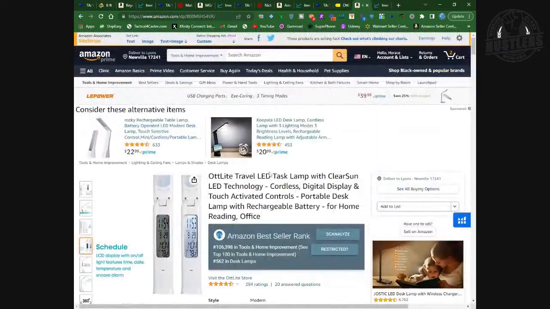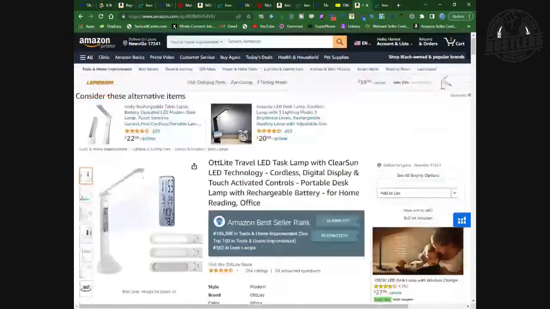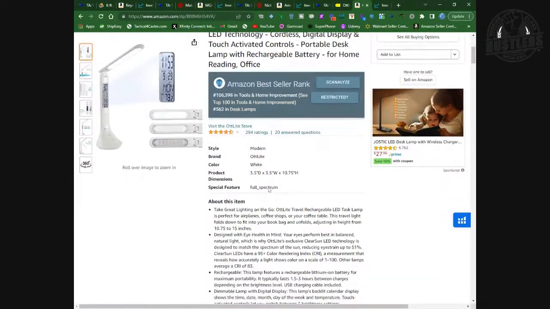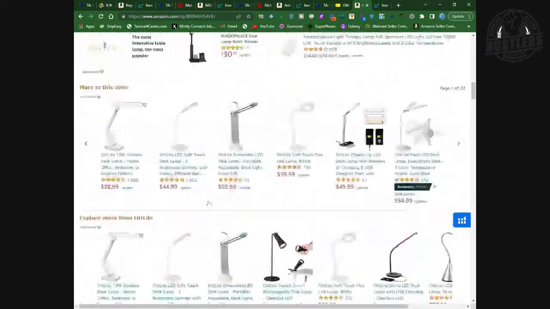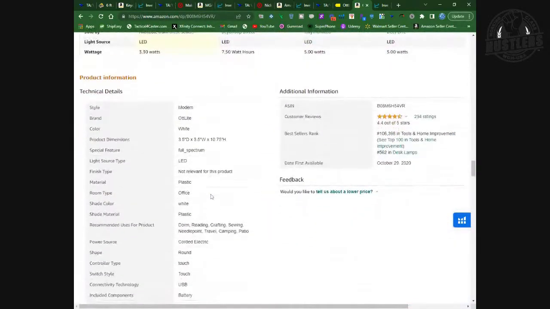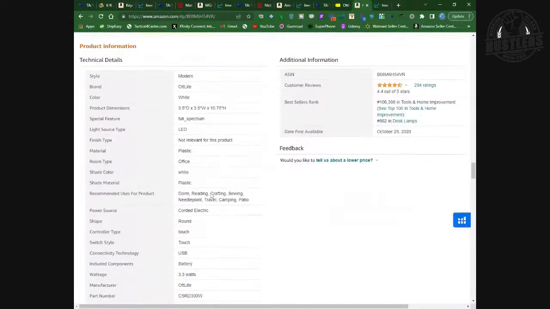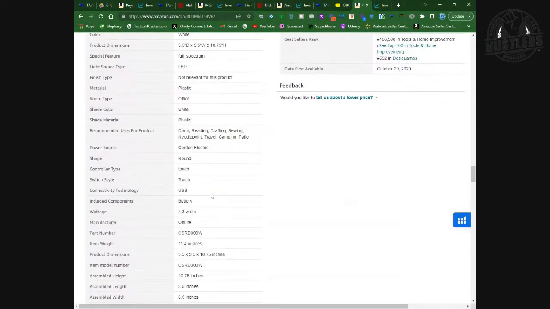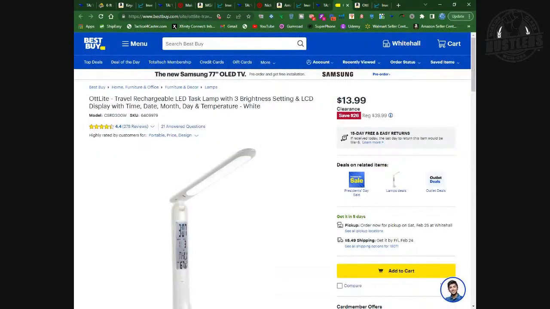There's model numbers sometimes. I did see a model number. Sometimes it's down in the listing, like down here in the technical details. Sometimes, and sometimes there isn't. Here it is. CSRD 300. Look there. It is. Okay, we got the same thing. We got the right product. Great.